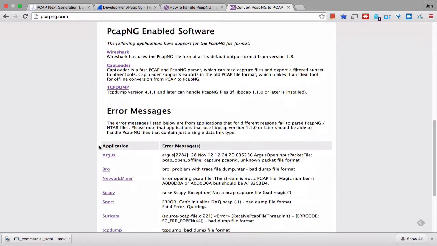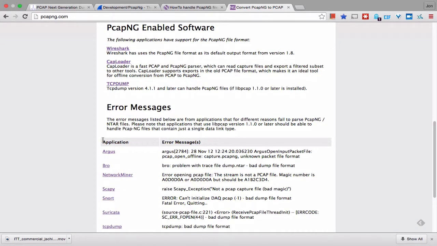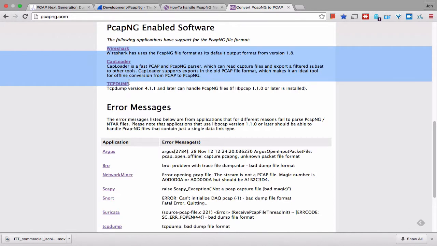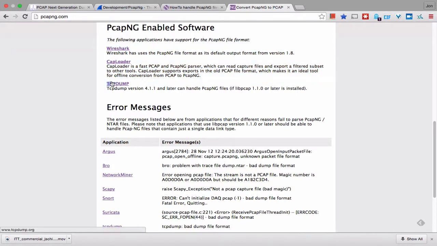But scrolling down to the software that's able to use PCAPNG, right out of the box you have Wireshark, CapLoader, and TCPDump. All three of these applications have support for PCAPNG and can read PCAPNG files. However, that doesn't mean they can all write files in the PCAPNG format. TCPDump, for example, does not have the ability right now to write to the PCAPNG format. But on OS X, there was a patch version that's included in the operating system that has support for PCAPNG.